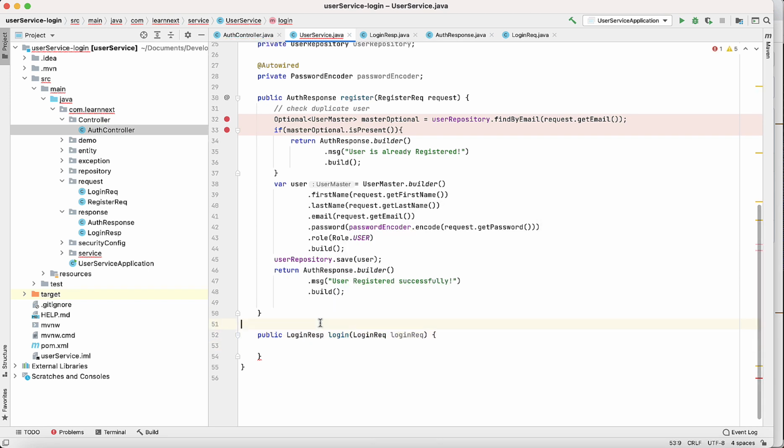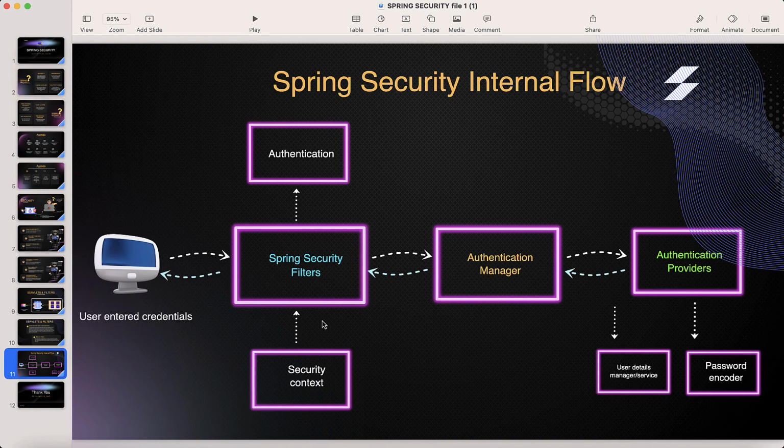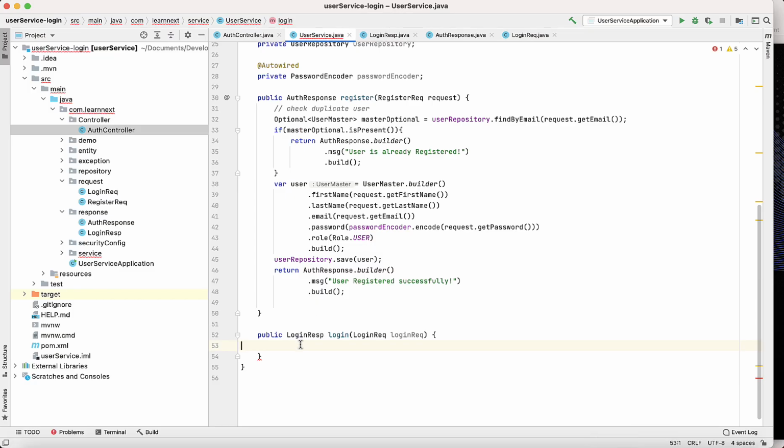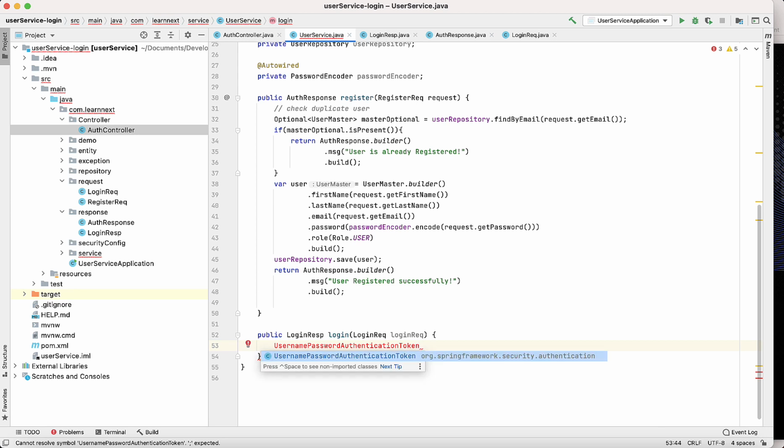Okay, so remember in the flow I told you, first I am going to create one authentication object, right? Then I will pass that object to the authentication manager, and it's the responsibility of the authentication manager to find the correct or appropriate authentication provider, right? So let me do that. So simply I create one authentication object. I'm going to use UsernamePasswordAuthenticationToken. I'll create the object of this.